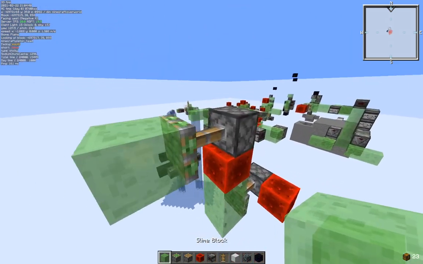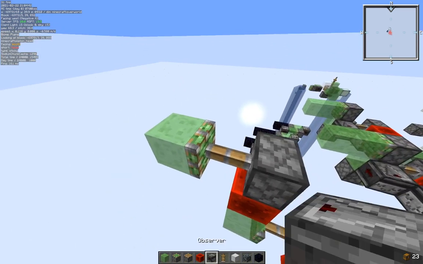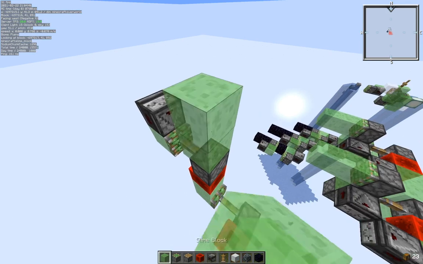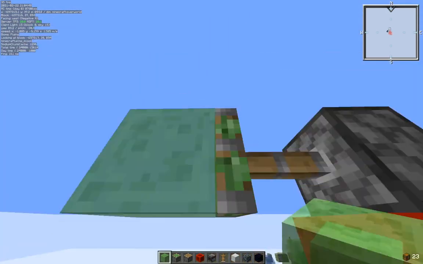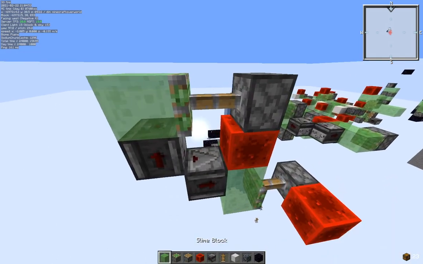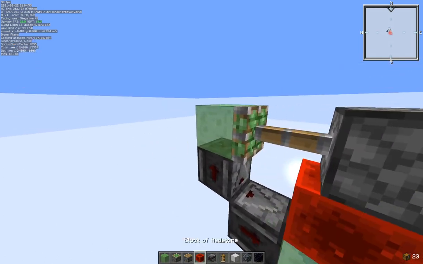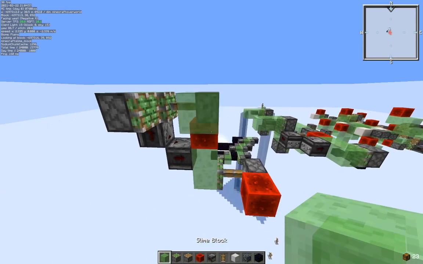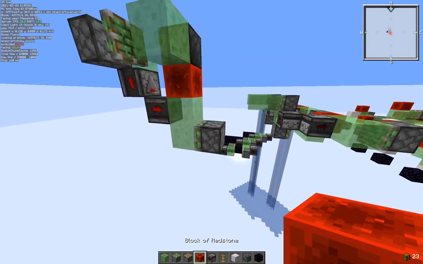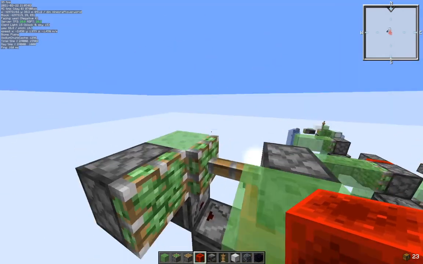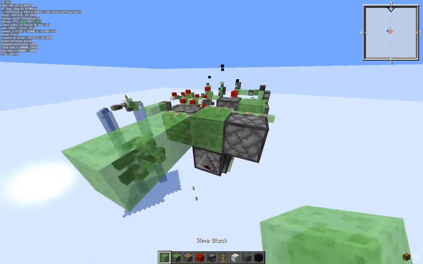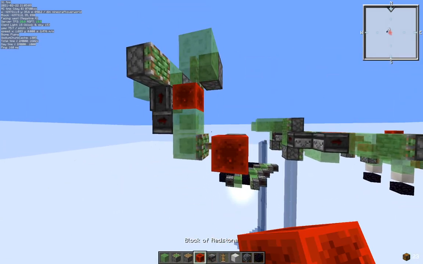So if I have this, or no, I think I'm gonna have it like this. If you want to pull it from the bottom, you know, you gotta do it like this. So, same thing, it works the same way, you know. And you can also do the same thing with an extension here.